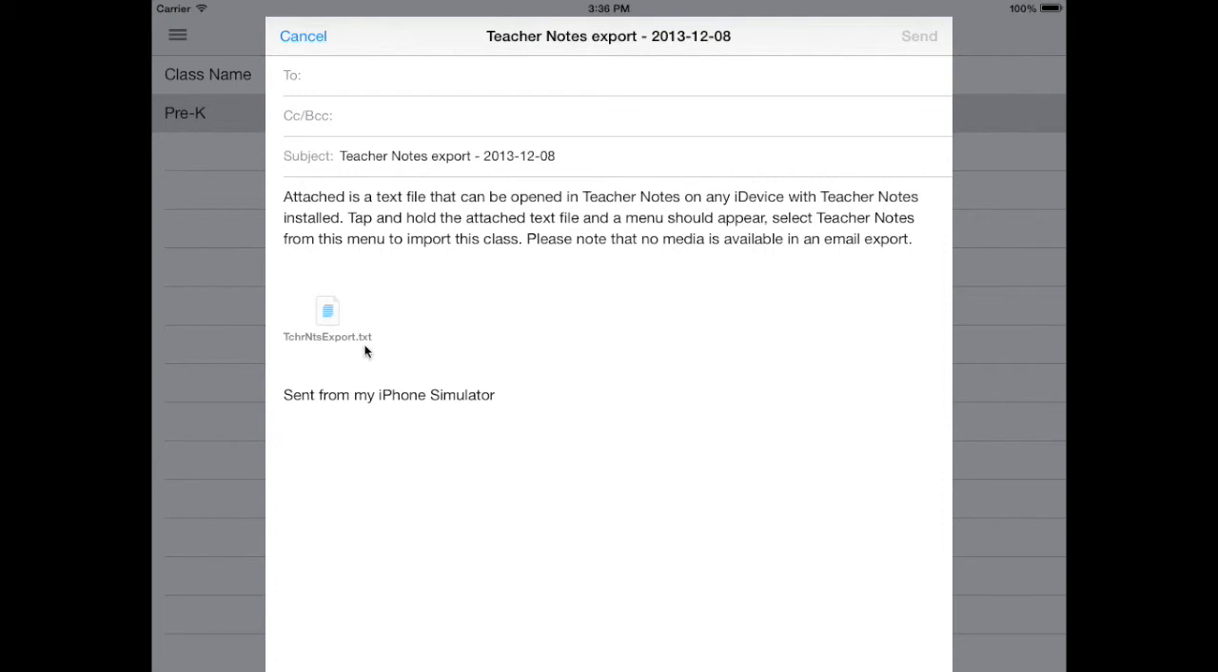You can see it here. It has a .txt. I've got messages saying, in this text file, it doesn't make any sense. I don't understand it. This text file is actually to import into Teacher Notes on someone else's device. So say you want to send it to a colleague. They can now import all your notes into their Teacher Notes without the associated photos, movies, or audio. That's really what this is for.